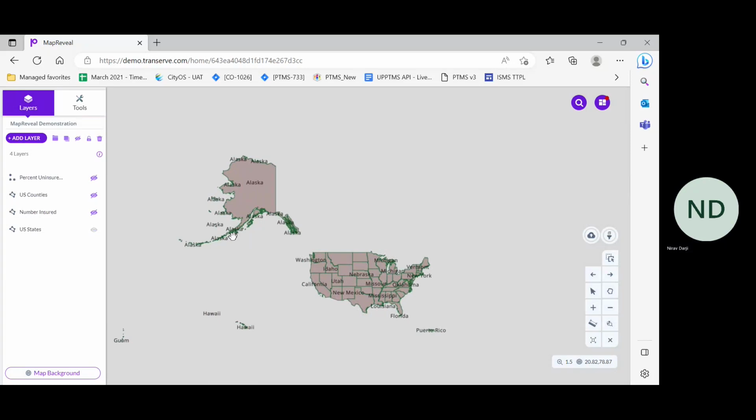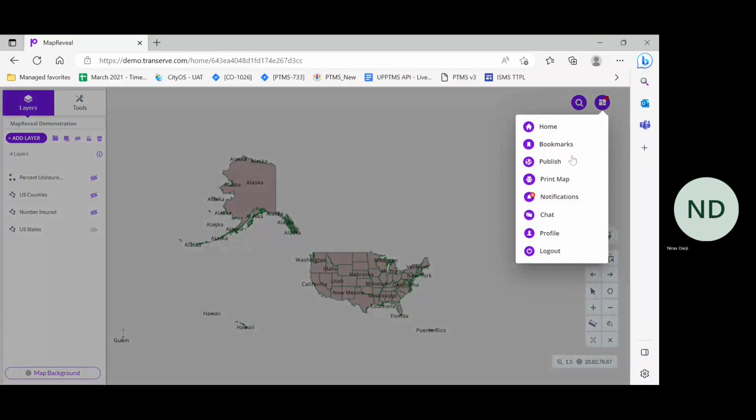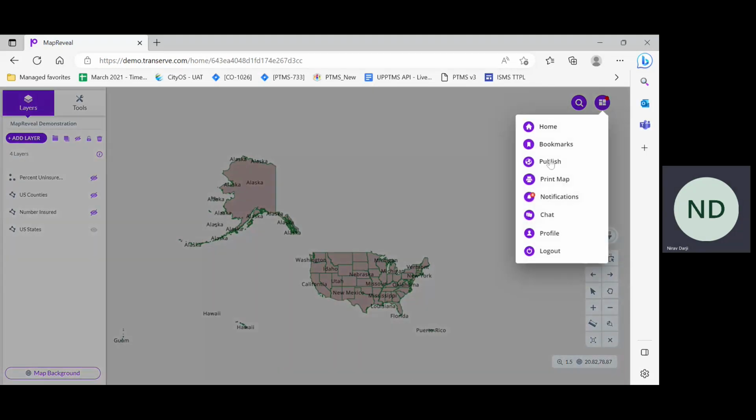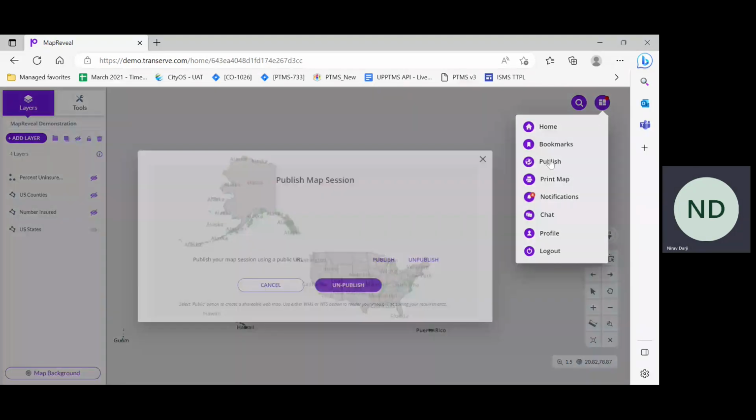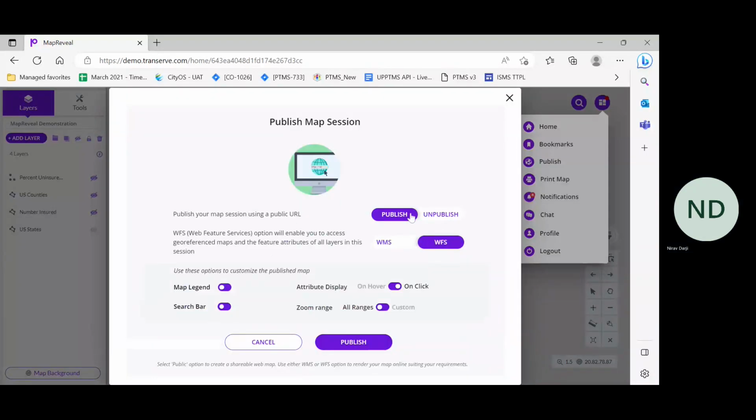Here, now we can create a map session and also do a spatial analysis. Once we are done with the analysis, we can also publish the map as WMS or WFS services.